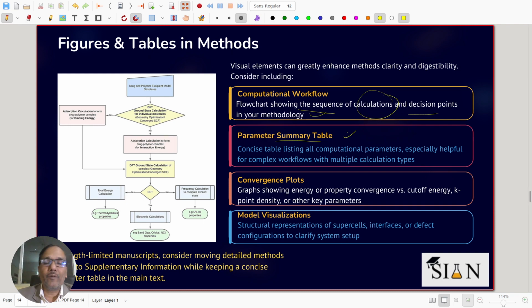Parameter summary: we can give a table of the different computational parameters, a concise table listing all computational parameters, especially helpful for complex workflows and multiple calculation types. And then the convergence plot, a graph showing energy or property convergence versus cutoff energy, k-point density, and other key parameters, the convergence test.